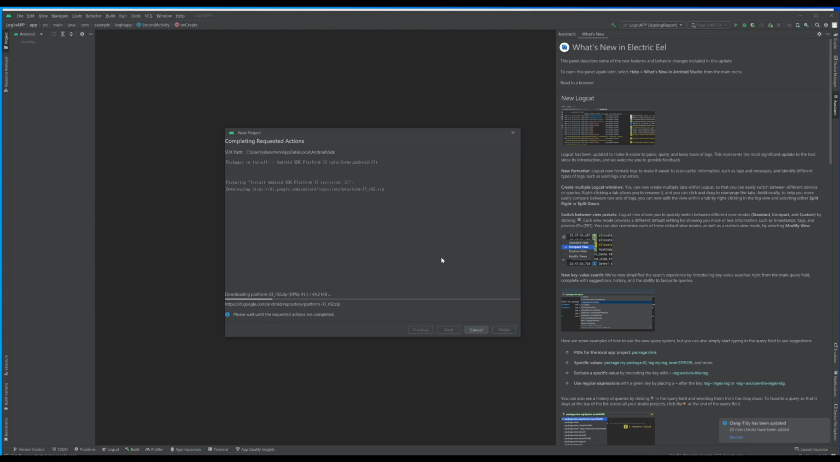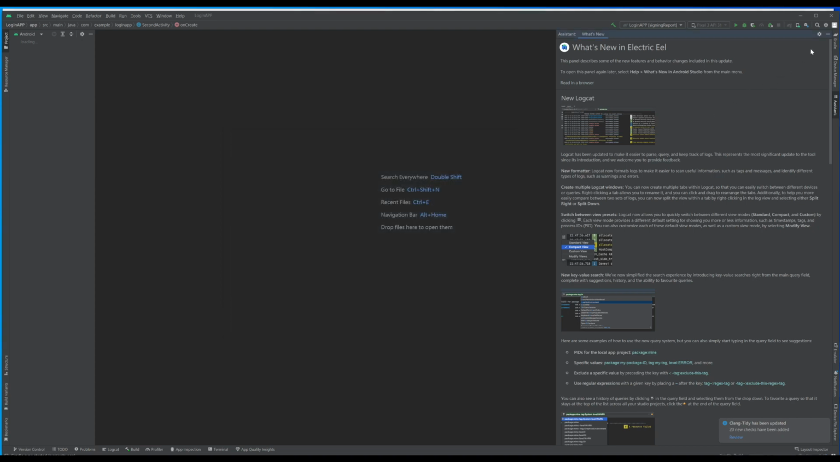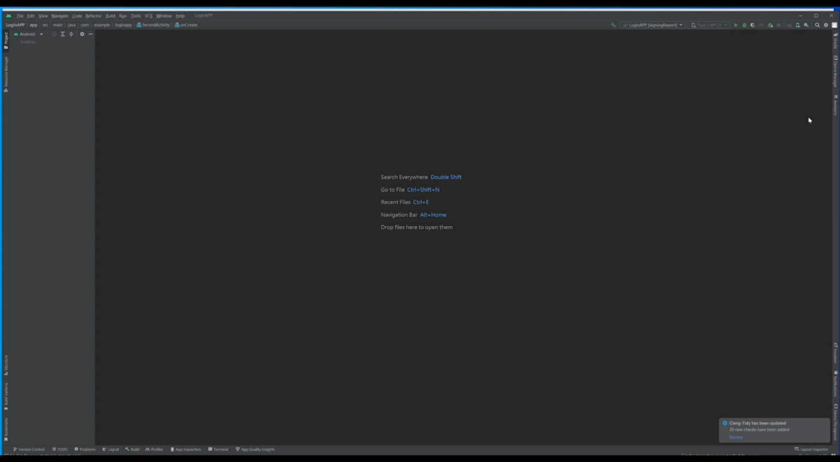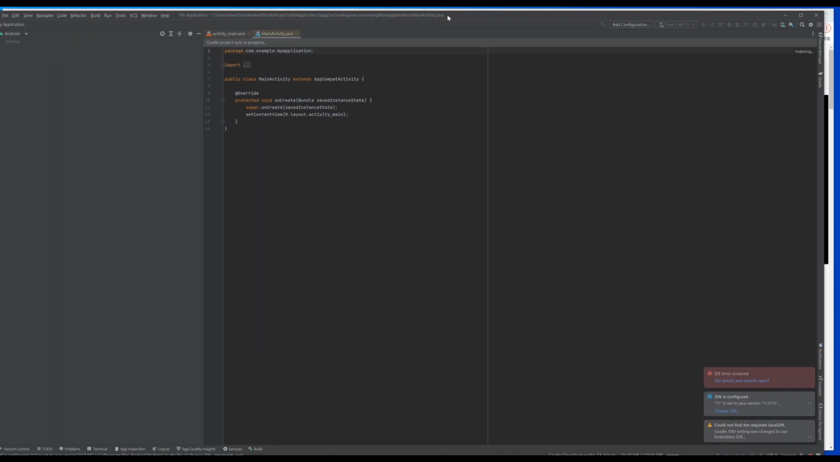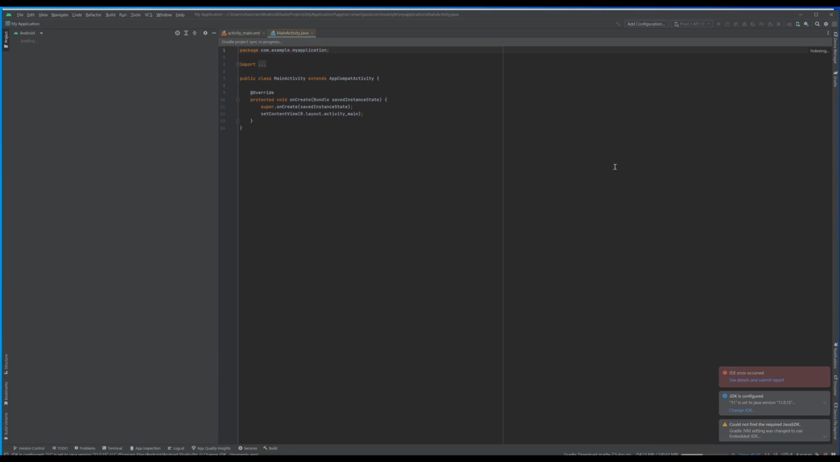Okay, when you download the application for the first time, it will let you download the SDK too. So it will update with the new platform SDK 33. Just wait for it and click finish. This one is the new project.